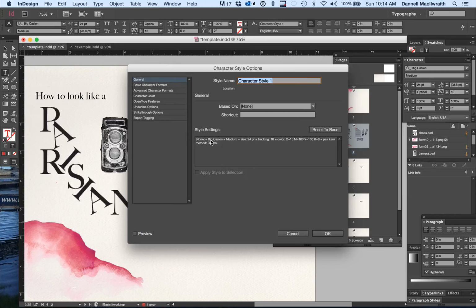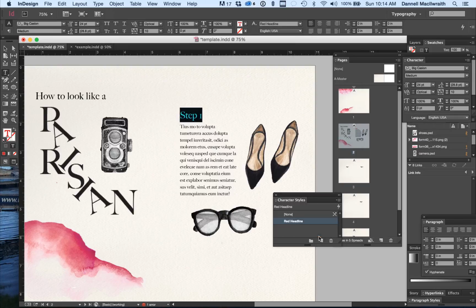You can see here it saved the font, big, medium, 24 point, tracking 10, that's kerning, the color of it, and the kerning will be optical. So it's all saved right in here, which is great. I just want to name that text red headline. That way I know what it is instead of miscellaneous.